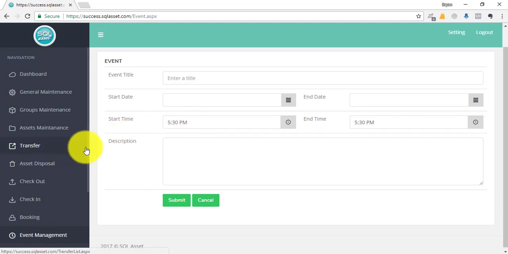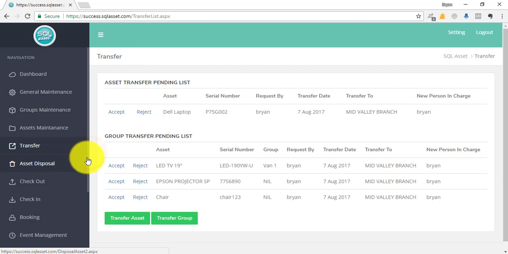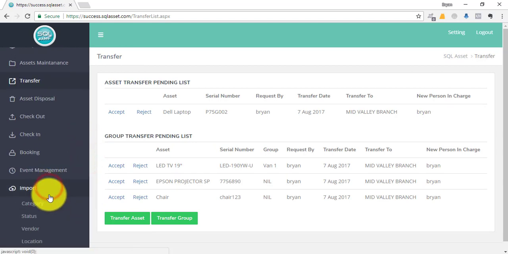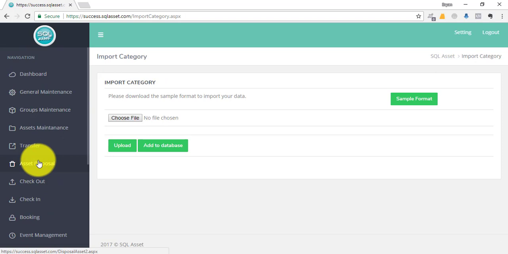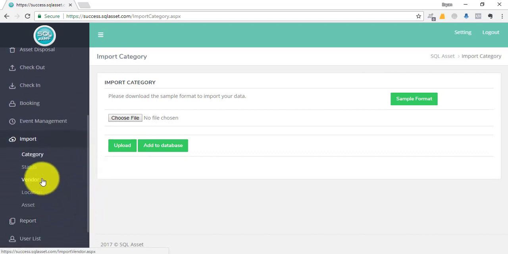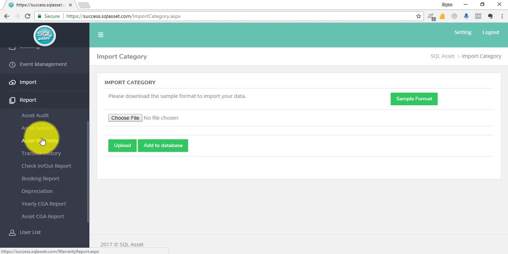Import. Imports allow you to import Excel data for category, status, vendor, location, or asset. Reports is for you to build reports such as asset audit, asset service, asset warranty, transfer history, check-in, check-out, booking, depreciation, and so on.